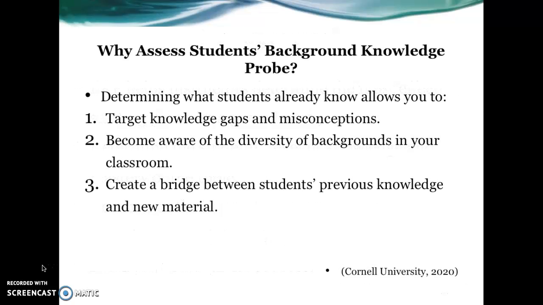The question that one may ask: why do we need to use or assess a student's background or prior knowledge? Determining what students already know allows you as instructor to target knowledge gaps and misconceptions that some students may have. You become aware of the diversity of background in your classroom. Therefore, you are able to create a bridge between students' previous knowledge and the new material that you are about to teach them.